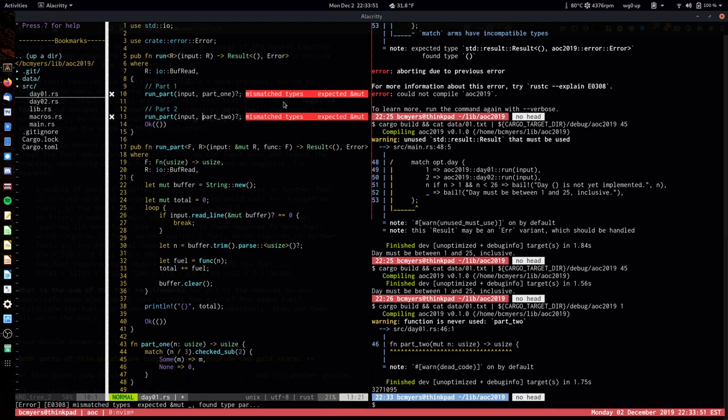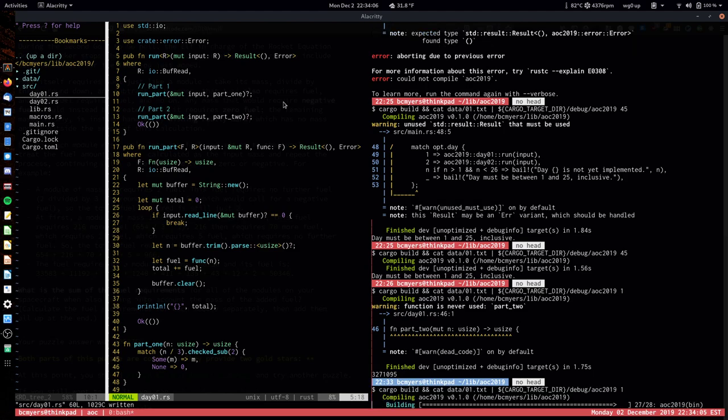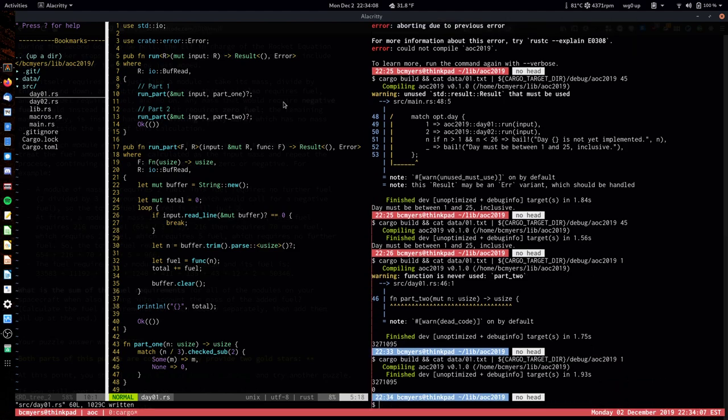And so let's pass in a mutable reference to it so it'll stay alive afterwards, which means this needs to be mutable. And that'll work, but not really. So let's run it again and see why it doesn't work. For day one, it's going to return the right answer. For day two, it's going to return zero.